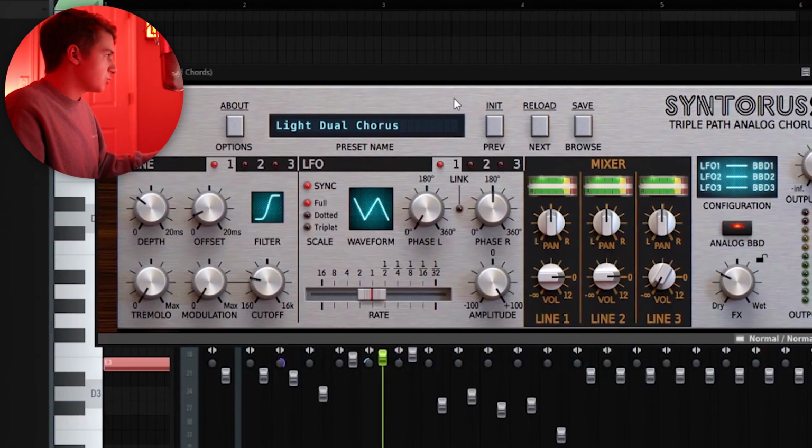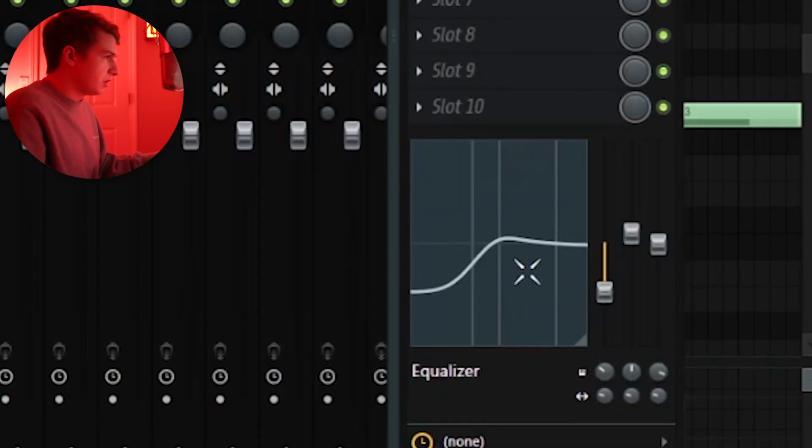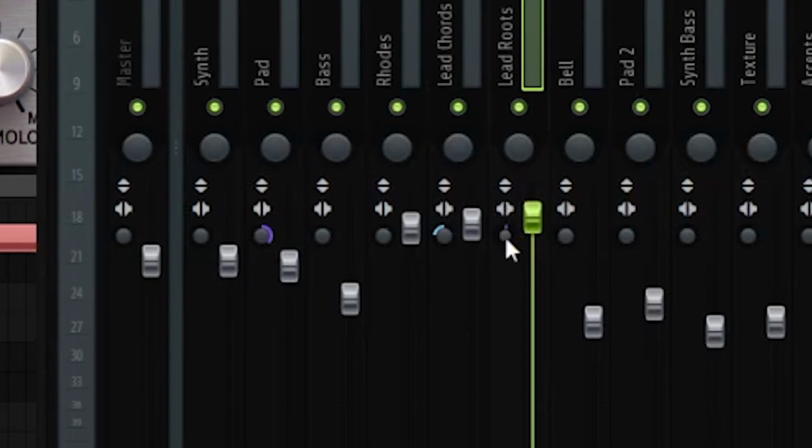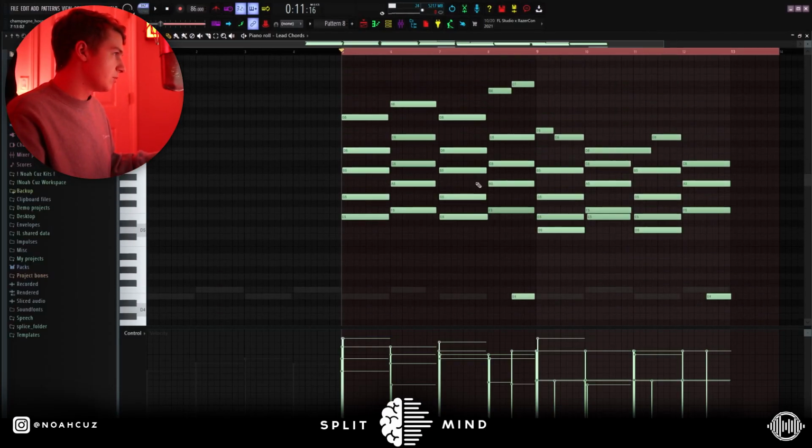I added this Synthorus preset for a chorus, into this plate reverb, into this Echo Boy preset, and then I took some lows out on the channel EQ. The root notes are merged a little bit mono, and then the chords are more stereo. All right, so these are the chords right here. I'm gonna play it and then break down what I did.